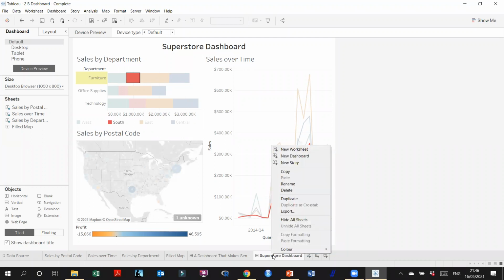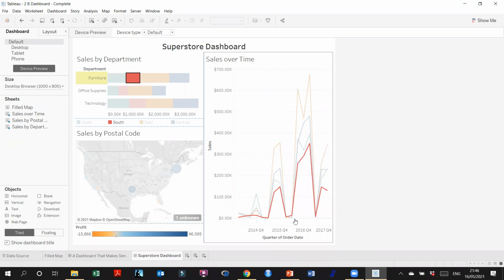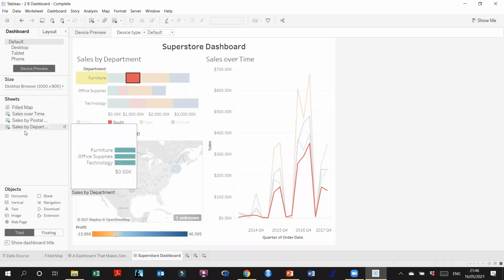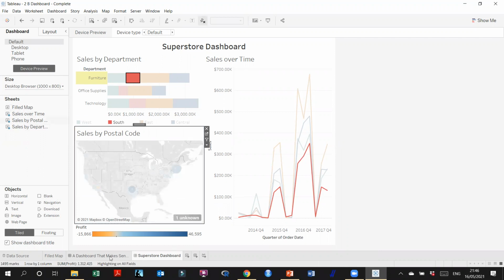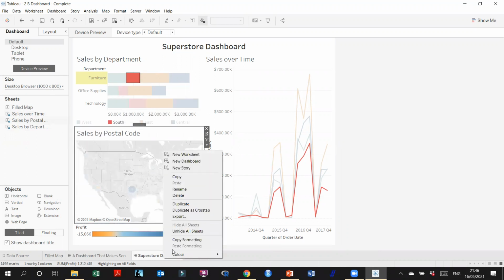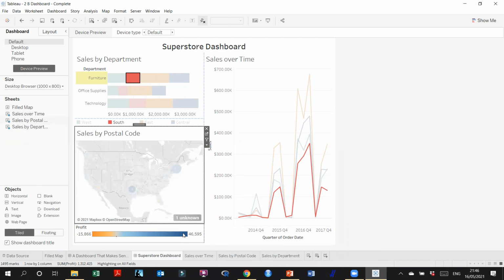So here you right-click on the dashboard and hide all sheets. It will hide all sheets on that dashboard. You see the filled map? The filled map is not used here. This is not a filled map. So it will also hide all the sheets used on this dashboard. Unhide all sheets, and they're all visible again.